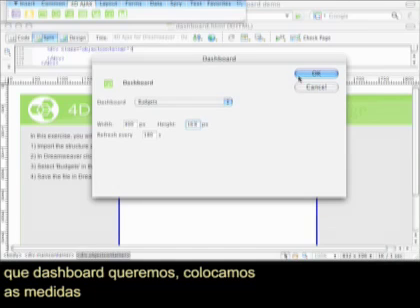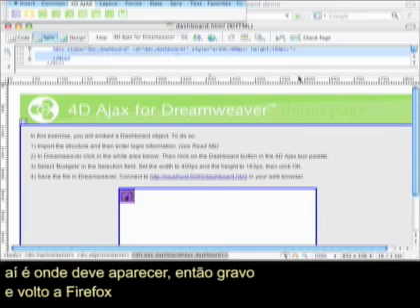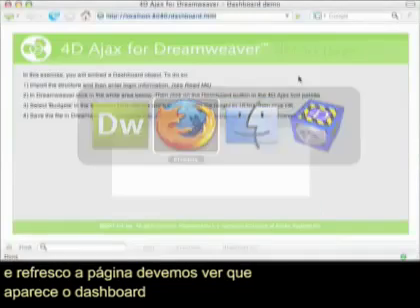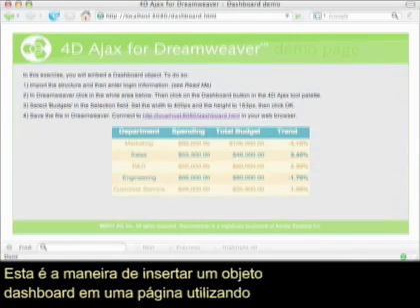I'll hit OK. So now we see that there's a little icon of the dashboard in that little white rectangular box. So that's where it should appear. So I'll save it, and I'll go back to Firefox, and if I refresh the page, we should see the dashboard appear right there. And so that's how to embed a dashboard object onto a page using the Dreamweaver extension.